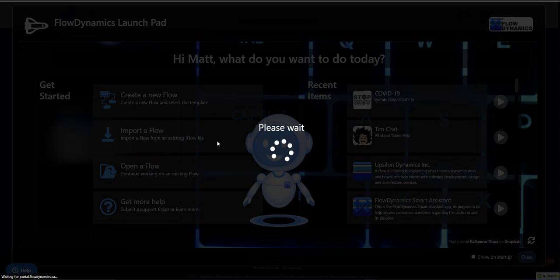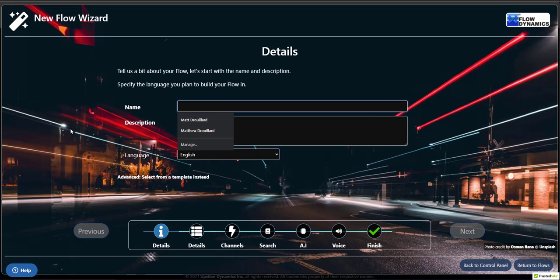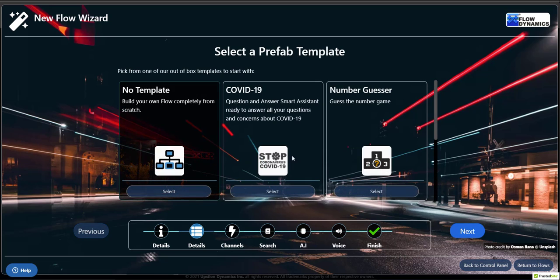We're going to click on Create New Flow. This is going to open up the new Flow wizard, and we're just going to give it a simple name. Simple 5-minute voice bot. We're going to call it a sample demonstration bot. We're going to select no template for now.